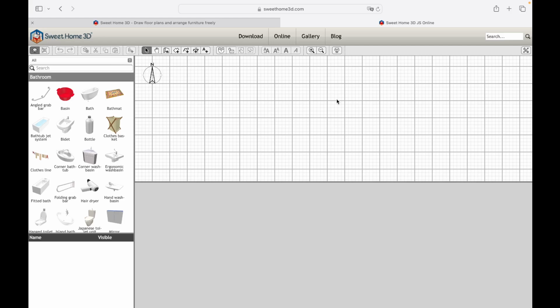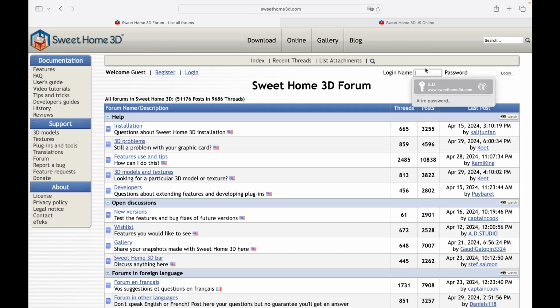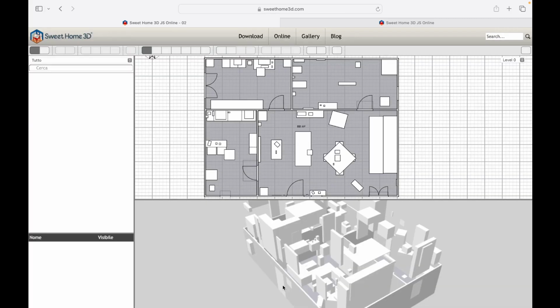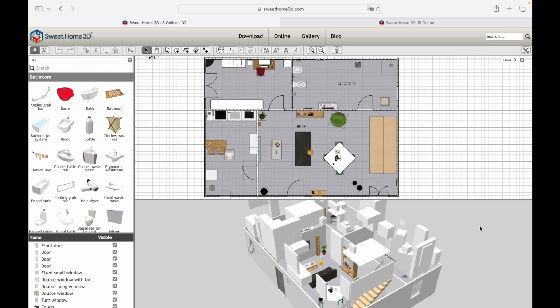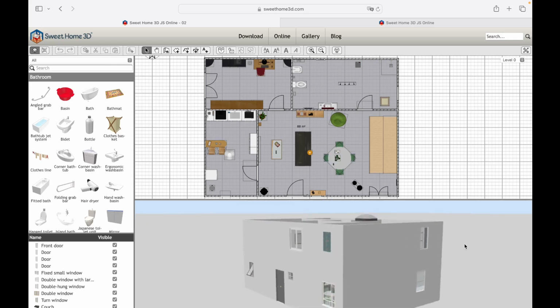To modify the project, log into the SWEETHOME 3D website by clicking on the forum page in the support category. Once you have entered your credentials in the appropriate space, click on online. To open and modify our house, in my case named 02, we click on the edit button. The quantity of elements included in our project is starting to become significant, so it may take some time to visualize the furnished house. And here is our villa.